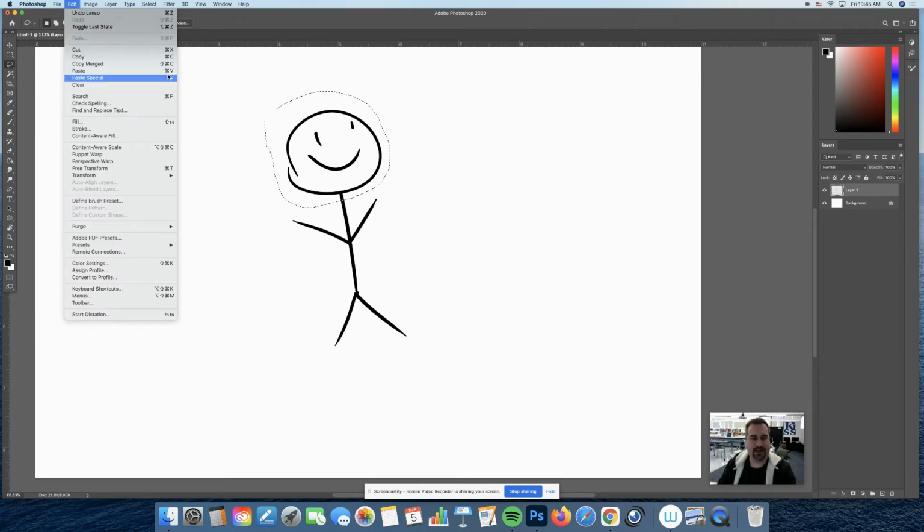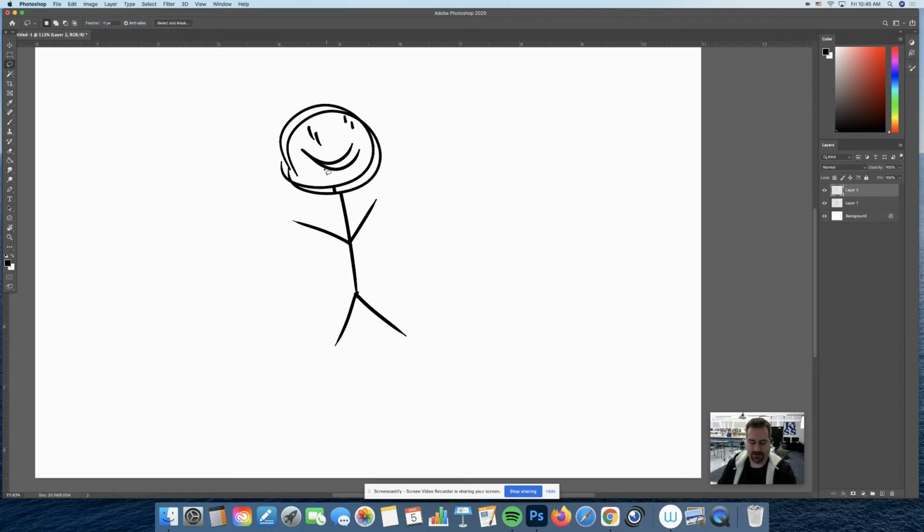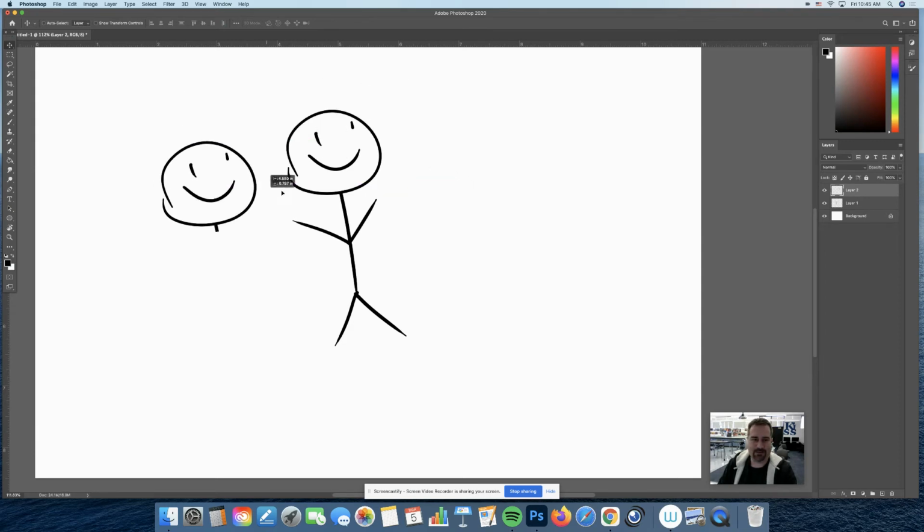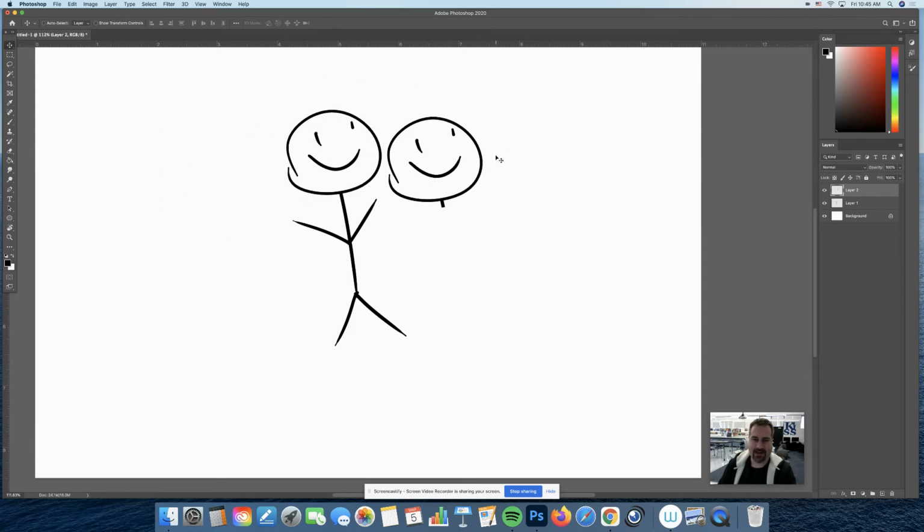Keyboard shortcuts for that are Command C for copy, Command V for paste, just like a word processor. And now that I've pasted, whenever you paste something, it makes a new layer, and there it is. With my move tool, I can take his head, move him around. And so let's say he's got two heads and one head is smaller than the other.